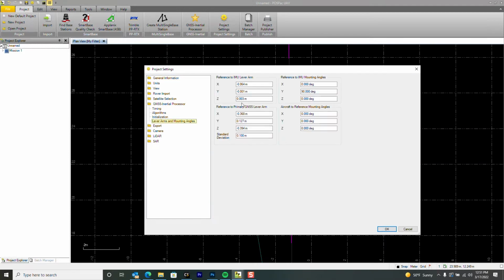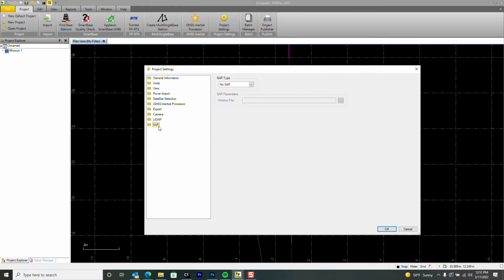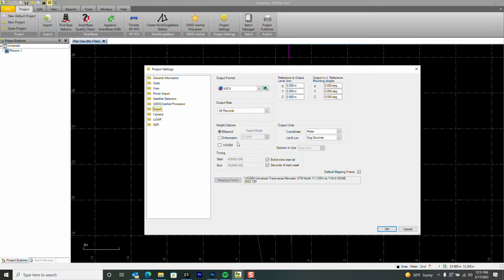We're going to go to our lever arms, and all we're going to do here is change our standard deviation from 0.1 to 0.01. We'll navigate to export, and we want to change our height options to orthometric. We're going to go to geoid 18 and WGS 84. Now that that's set, you can see that our units are going to be UTM.